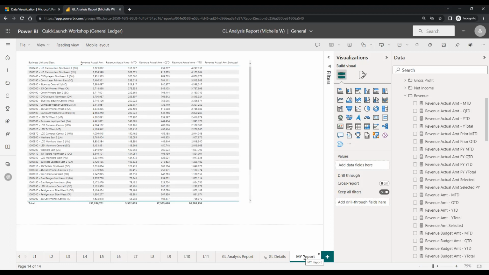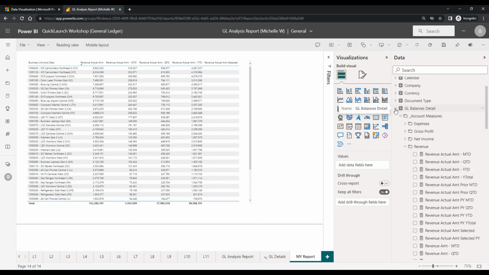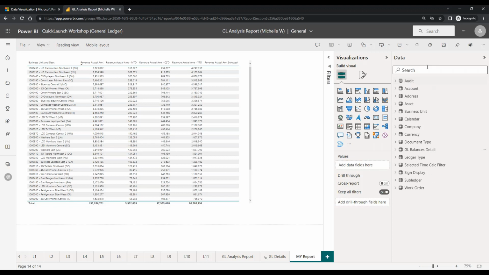So I'm still on my report, and I want to add a slicer so the user can choose what this column is going to look like. How do we do that? We're going to go over here in our fields in our data pane, and find our field. There is a table out here. This is a quick launch specific table, and it's called selected time calc filter.